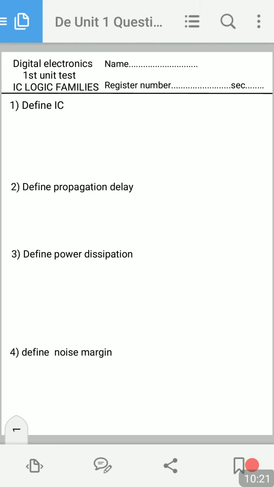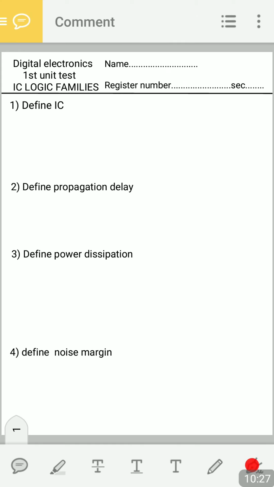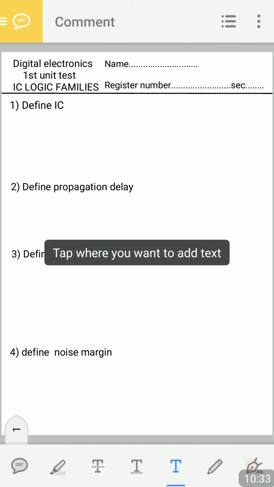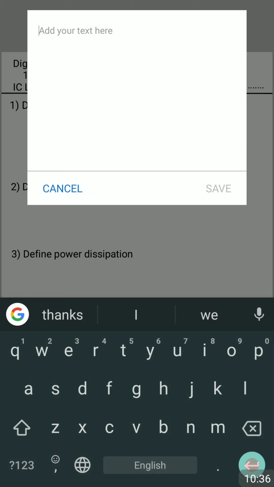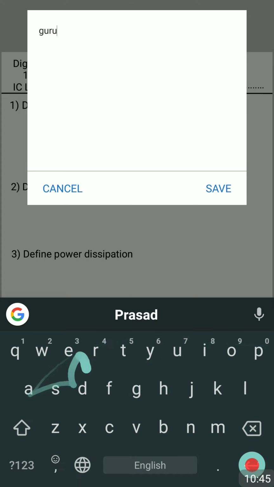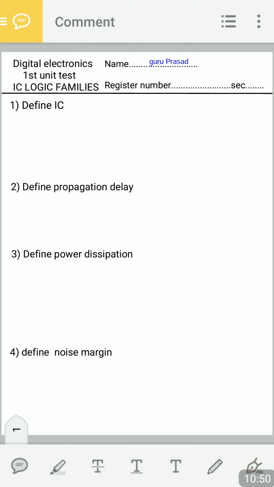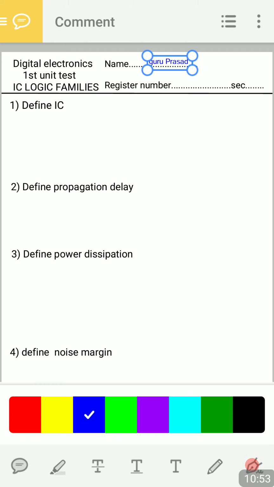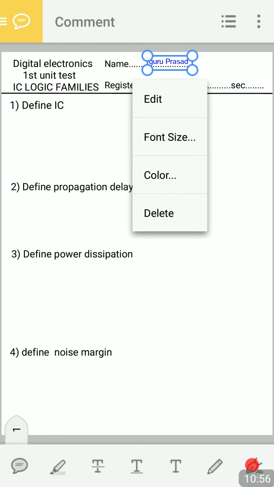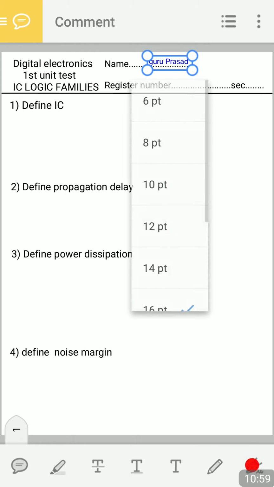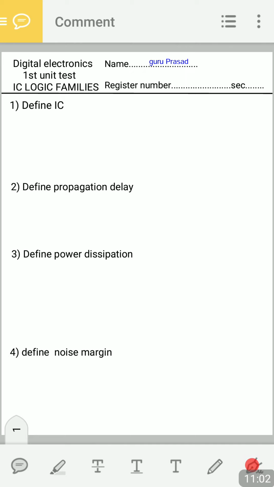You have some option called editing option over here. You can edit, yeah, you have this option over there. So just go to text, tap where you want to add the text. You can tap over here, there you will get a text box that you can fill. So whatever your name is, Guru Prasad, you can save it over there. Here also, by selecting it, you can change the color, you can change the font size, whatever you want, and then you can add your register number.